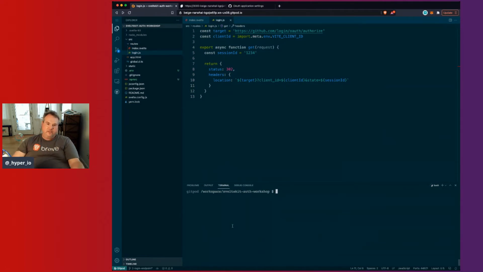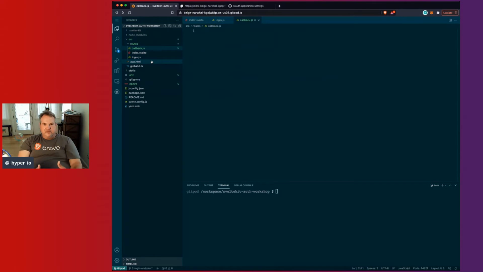Okay. So now we need to add a callback endpoint. Just like we did with the login endpoint, we're going to create a new file in src/routes. We're going to call it callback.js. And callback is actually going to get called from the GitHub endpoint, but we need to catch it with the same handler that we added for the login.js file. Export async function get, we'll get a request back. And then what we want to return is some response, right? Like that.